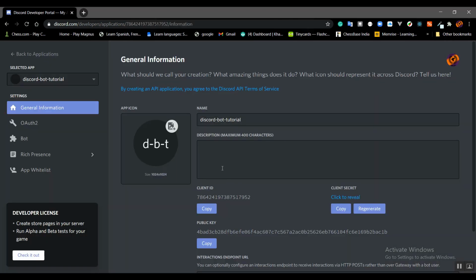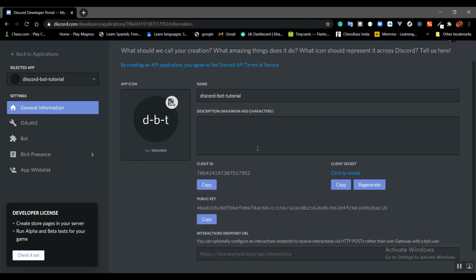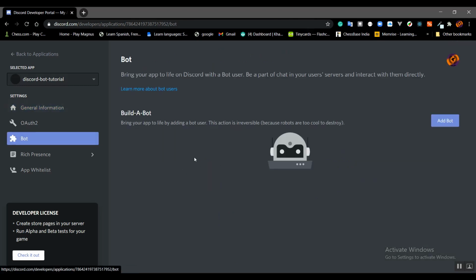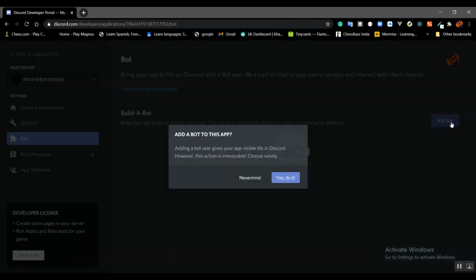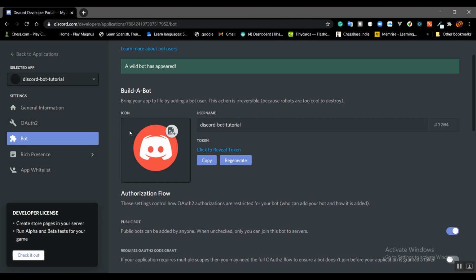And here what I can do is there are some tokens here. We don't really need to touch them. What we need to do is go to the bot section. And after going to the bot section, we can add a bot here and then click do it. And then you can add an icon if you want. And the most important part of this page is the token.